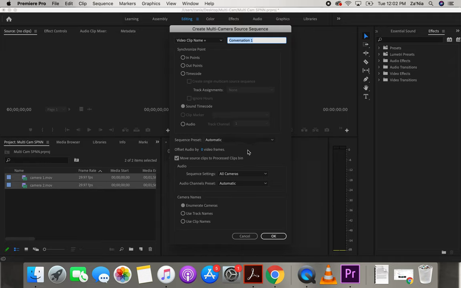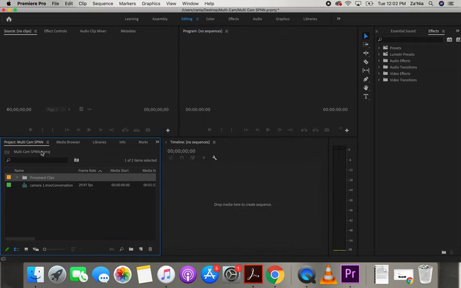And then you want to make sure the box for move source clips to a process clip bin is checked. And then after you have all that situated, you can go ahead and press OK. And then it appeared right over here, and all your clips here are together.